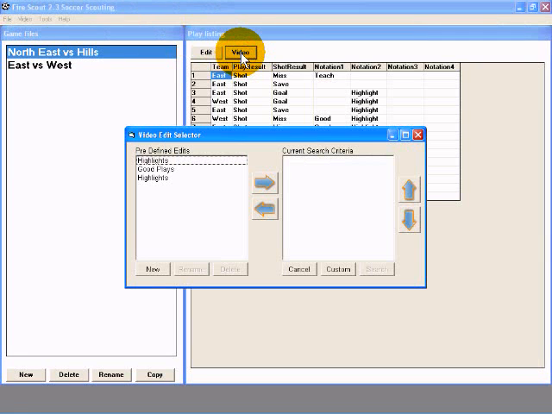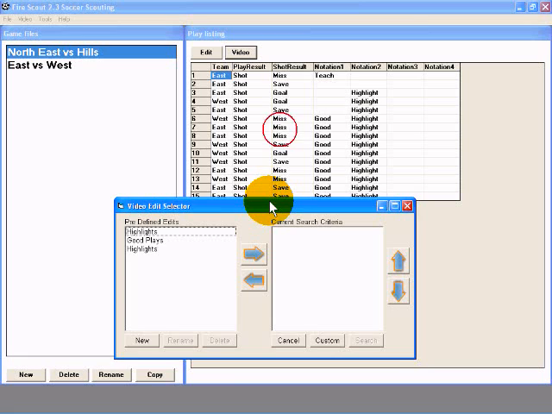The first thing we get is what's called the predefined edit selector. This is where you actually go in and create the kind of searches that you're going to do each week. For example, let's say in this example I only want to see all the shots that were missed. So there's a few of them in this game there.